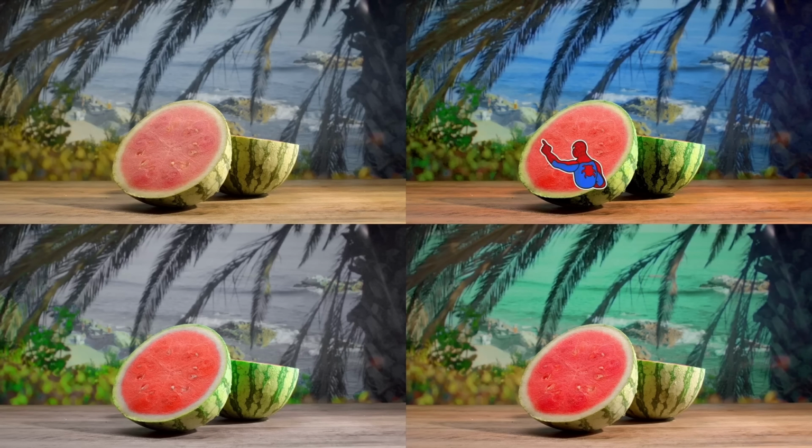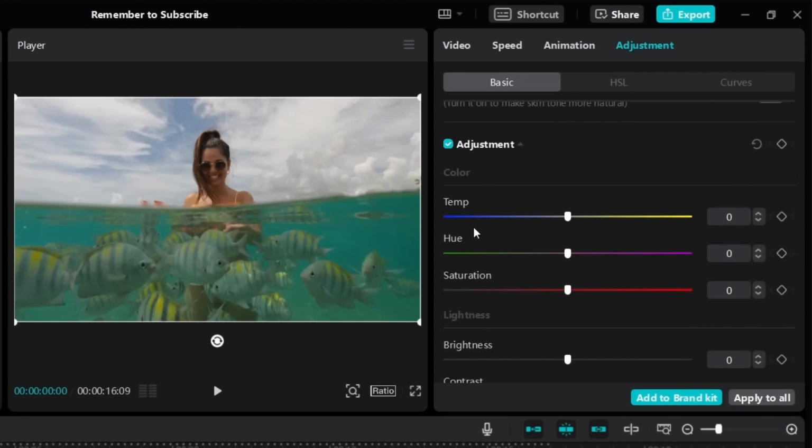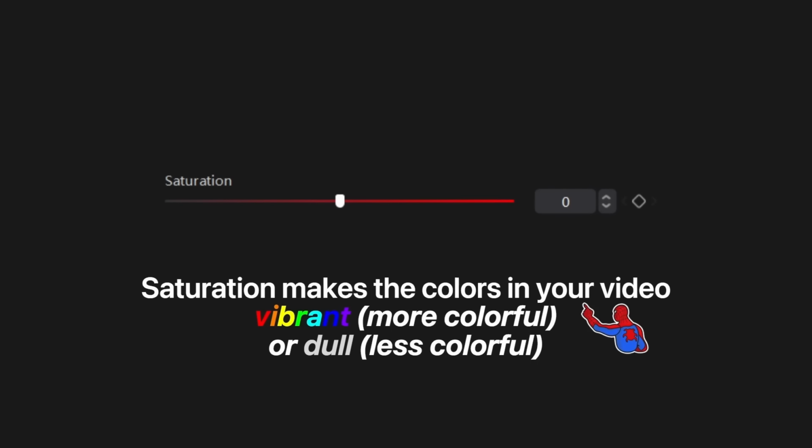Now keep watching because in just a minute, I will show you how I color grade this video. But for now, let's move on. If you go back to basic, so we have talked about temp and hue. The next thing is saturation. So saturation will make the colors in your video either more vibrant, meaning it makes it more colorful, or it will make the colors more dull.